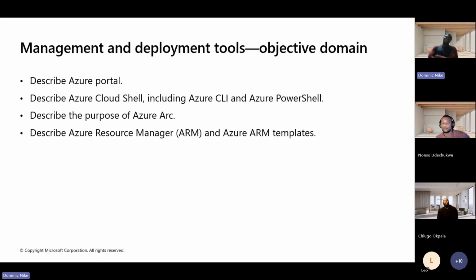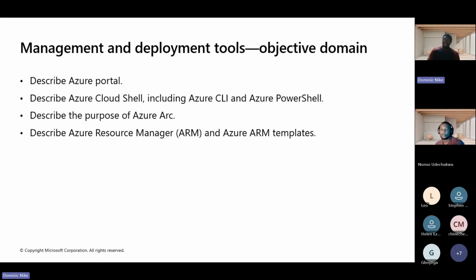We're going to describe Azure Resource Manager and Azure ARM templates. Remember, there are two types. One is Azure Resource Manager, the other is Azure ARM templates, which are templates for deploying stuff in the cloud. We are going to discuss all of this and then show you what the interfaces look like. My colleague Nonso is going to drill down and do a demo so that you guys can see and ask your questions if you have.